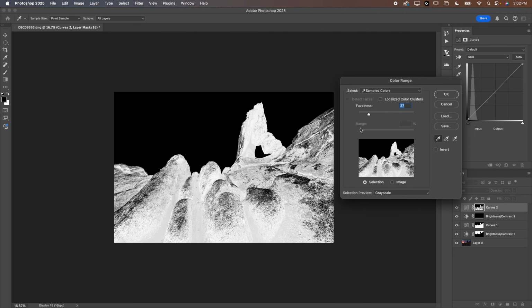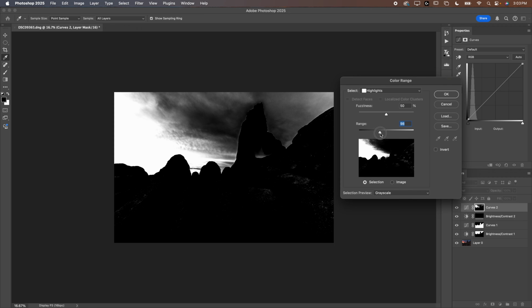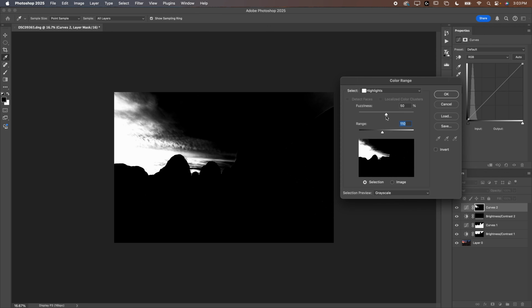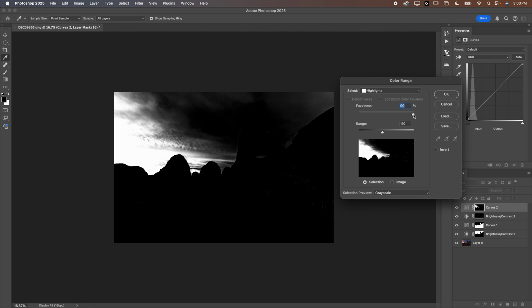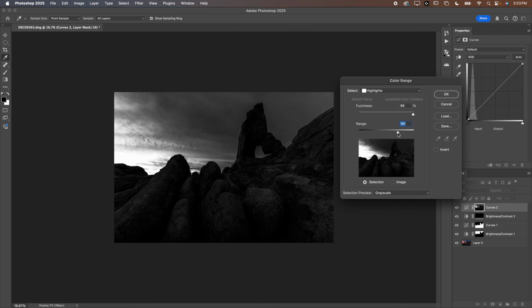Now, when I go to color range, you have a lot of options, but I'm going to select highlights, midtones, or shadows, which allows me to make a selection in my image based on the brightness values in the photo. This is very, very powerful because it allows me to select just the highlights, the brightest parts of my image, or just the shadows, the darkest parts of my image, whatever you want to select.